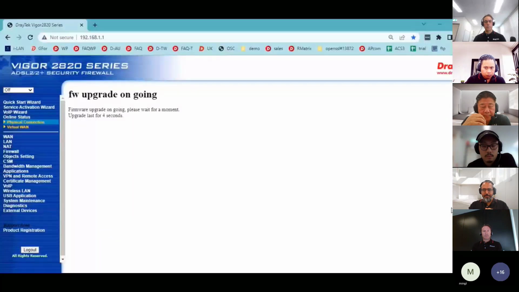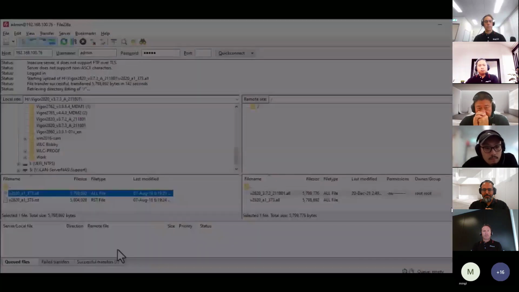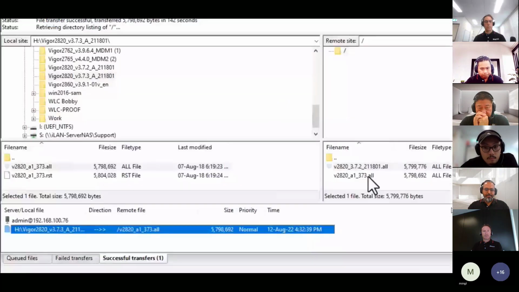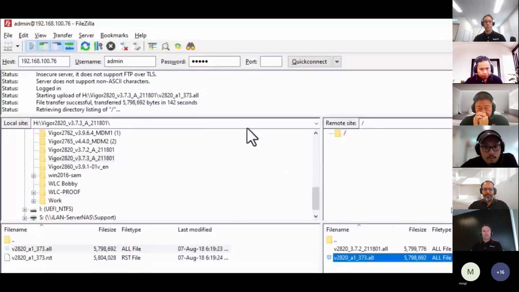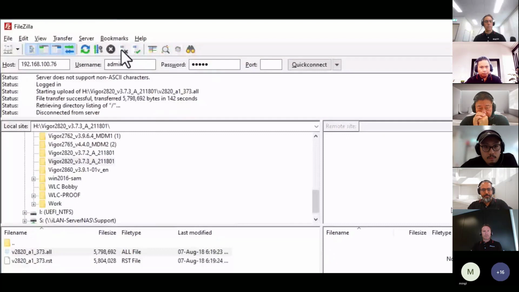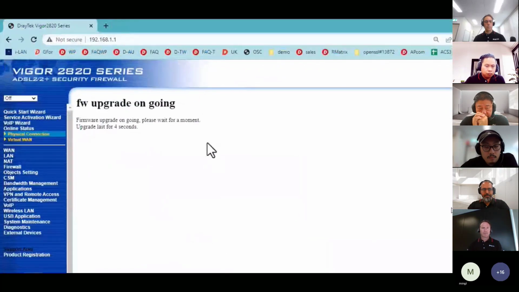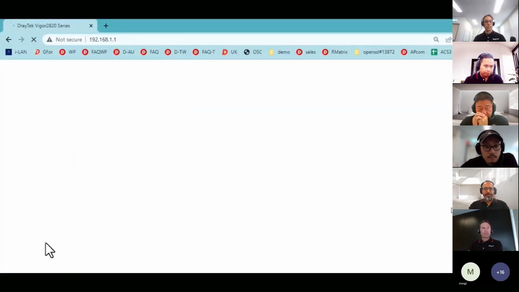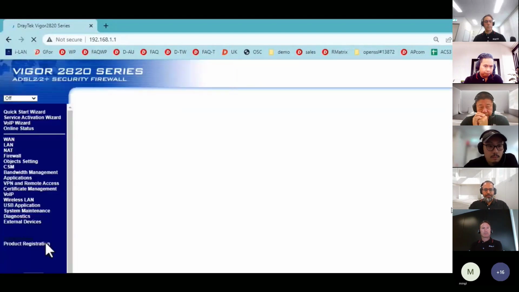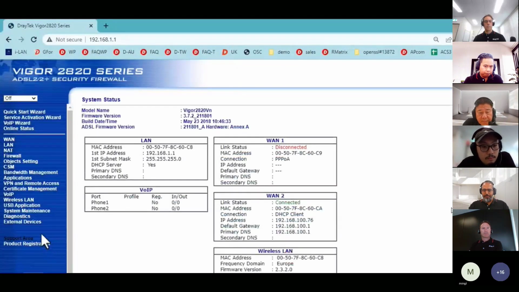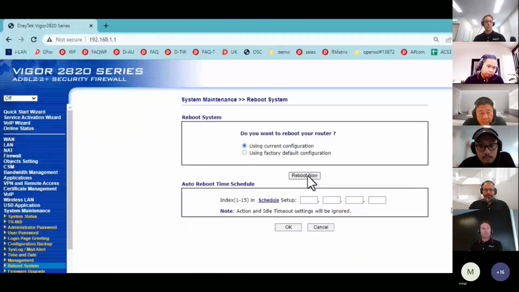During the firmware upgrade, the web page of the router shows upgrading the firmware. Once the firmware is transferred, terminate the FTP connection and close the FTP client. The router should perform a reboot and upgrade the firmware itself. If the router did not reboot, go to System Maintenance, Reboot System, and click Reboot Now.